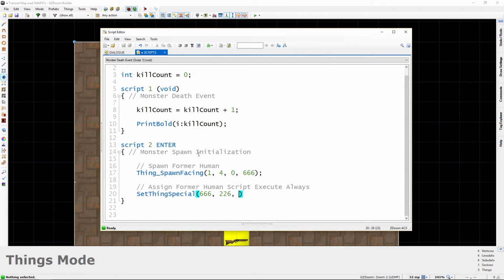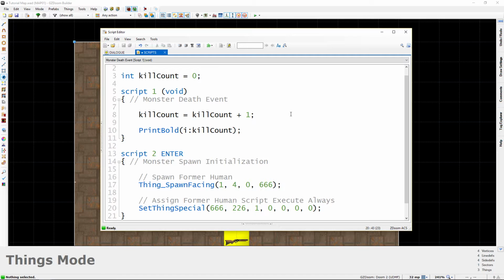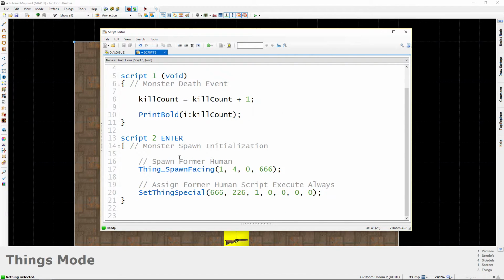Let's go back to the editor here. So the first argument, that was the script number, remember. That'll be 1. And like I said, the rest of the arguments we're not going to worry about. We're going to leave them at 0. So 0, 0, 0, semicolon to close it out. And just to be sure here, let's compile. And there we go. We compiled without any errors.